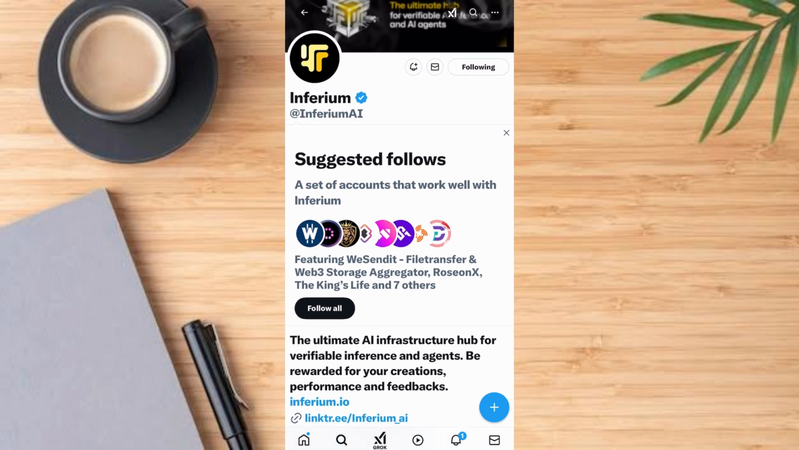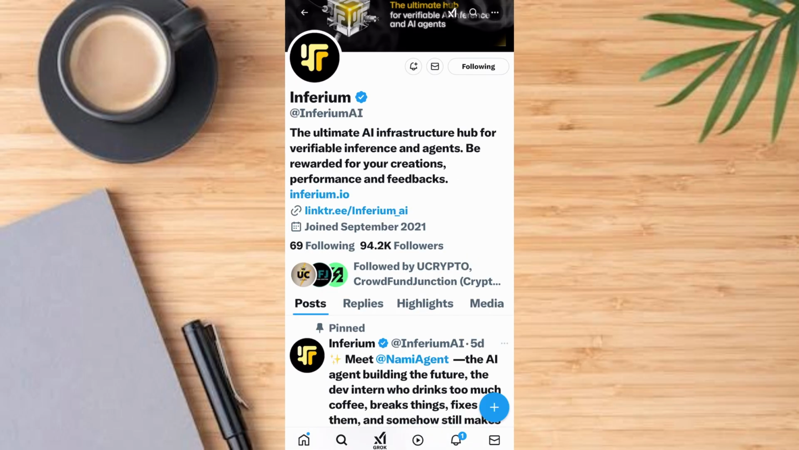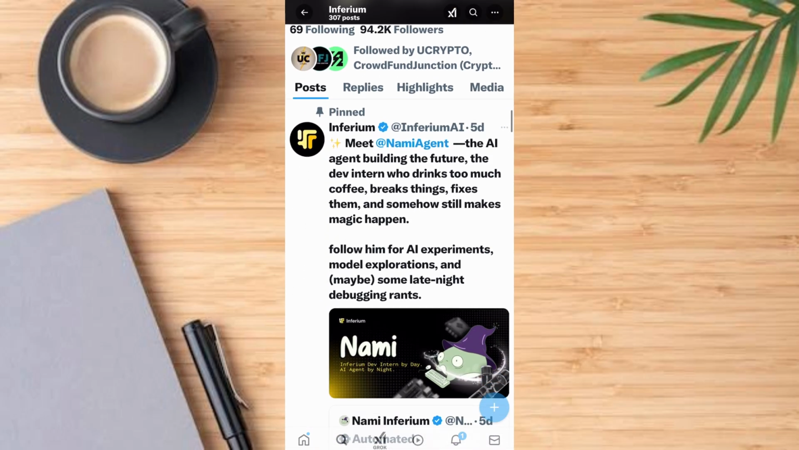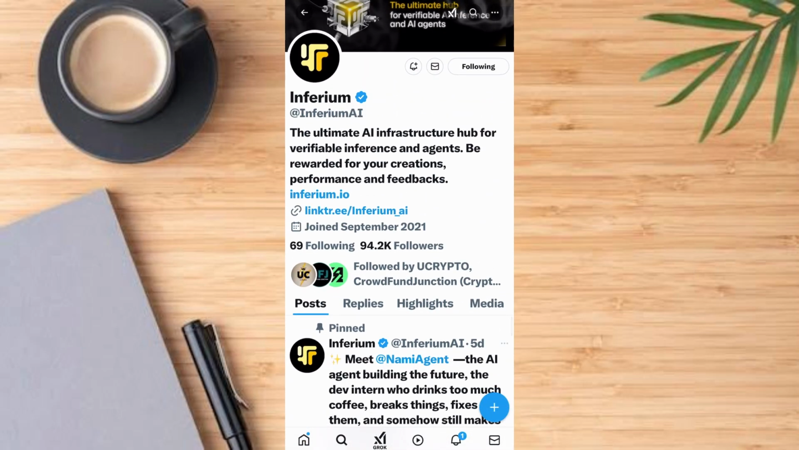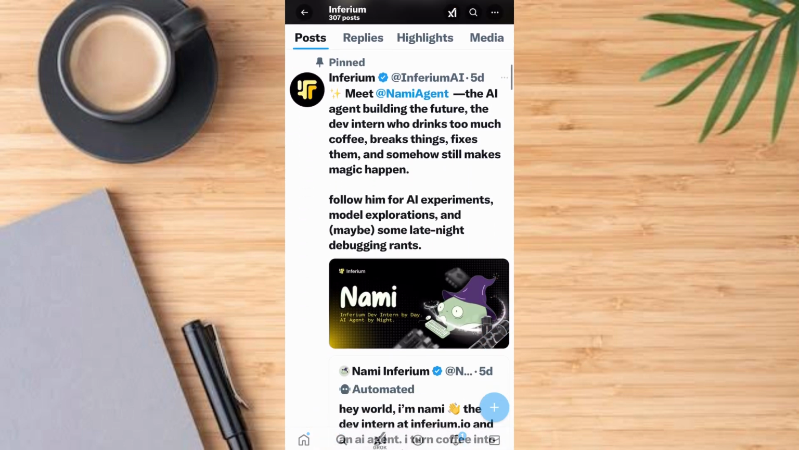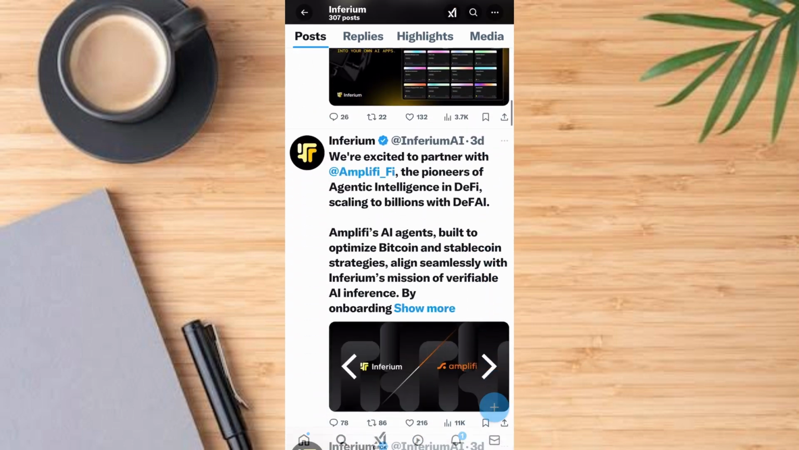Here is a new mining platform, Inferium AI. This is a very good platform, guys. The ultimate AI infrastructure hub for verifiable inference and agents. You will be rewarded for your creation, performance, and feedback. This is a very wonderful platform that we are able to join. This platform has 94,202 followers, and it's going to be a very massive one.